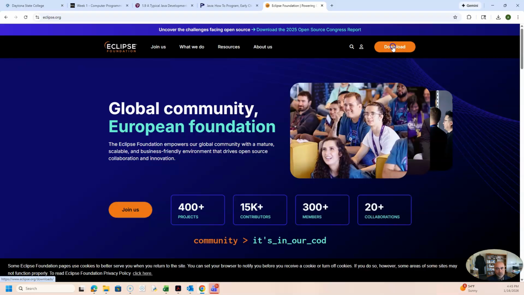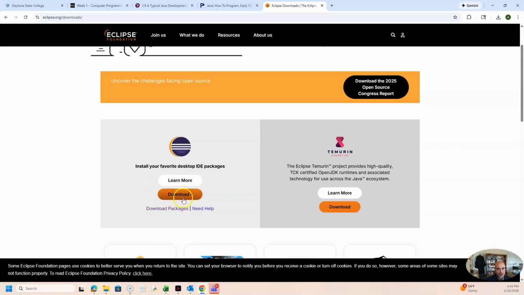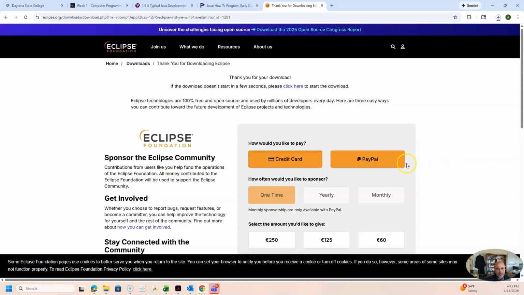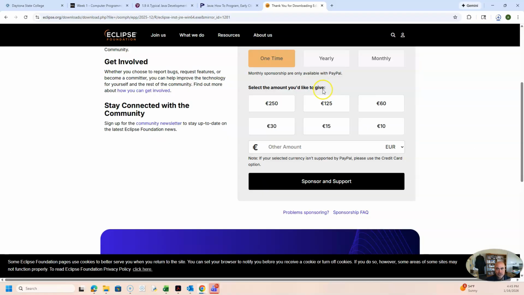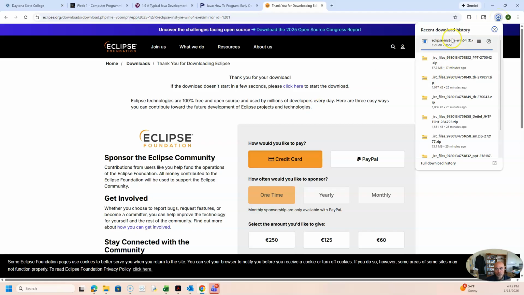And if I click on download, this is where it takes me, and I can click on the download package over here, and then I can choose which one I would like to do. You can select a mirror site, or you can select this one directly, and you do not have to pay anything, so you can just skip this part and see if it had downloaded. And this is where I can see that our download is in progress, and I can download the Eclipse from here.